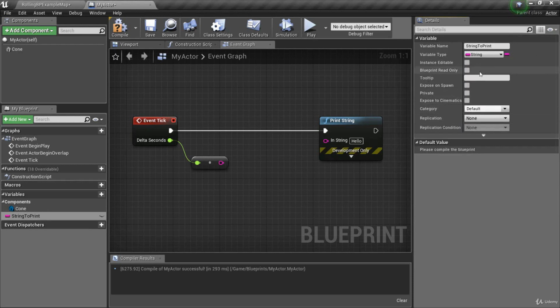And I'm going to select string, and that will automatically change its color to pink because string types are pink by color coding. And so if I change this to string, now I have a new variable of type string. And a variable is sort of like something that can hold information.